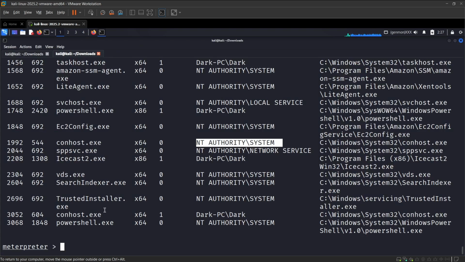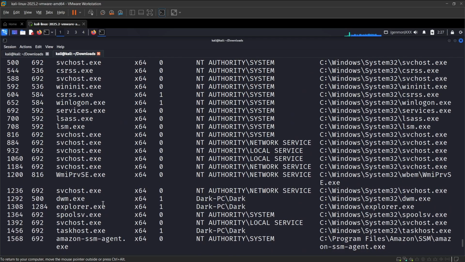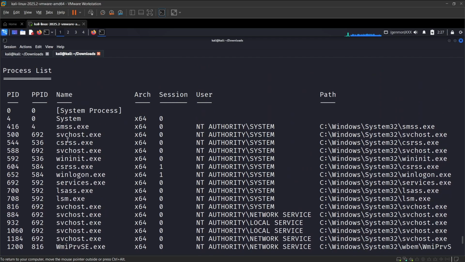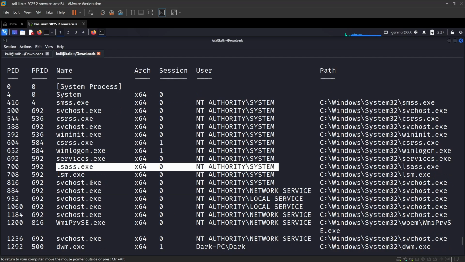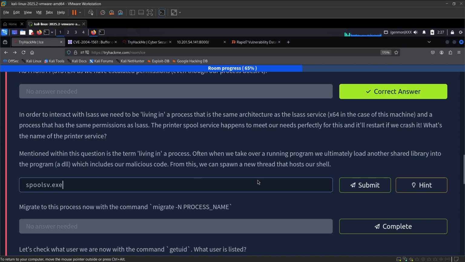Okay, so let's try to see if there is any printer spool or something like that. We just need to focus on NT AUTHORITY\SYSTEM, and we have the LSASS, and here it is. spoolsv has also NT AUTHORITY\SYSTEM. So here is what they are asking for, the print spooler, something like that, and here is the answer.